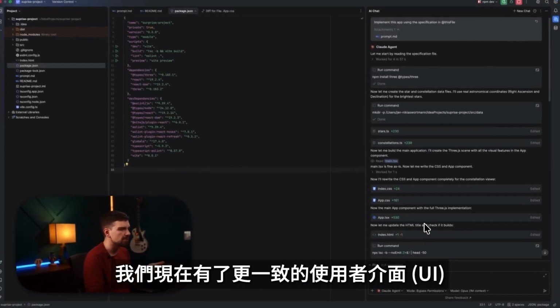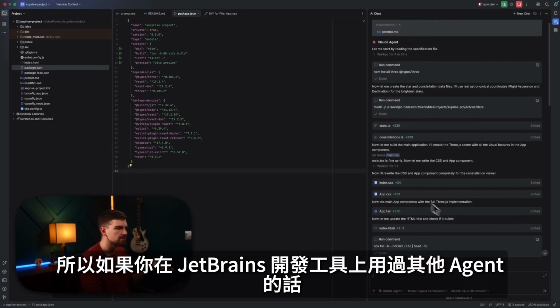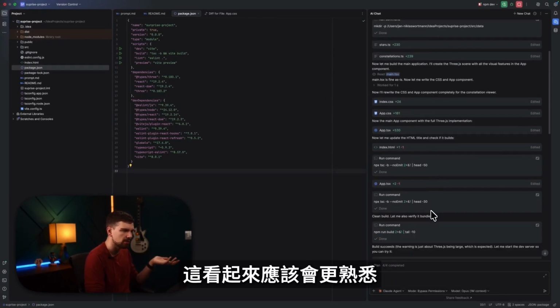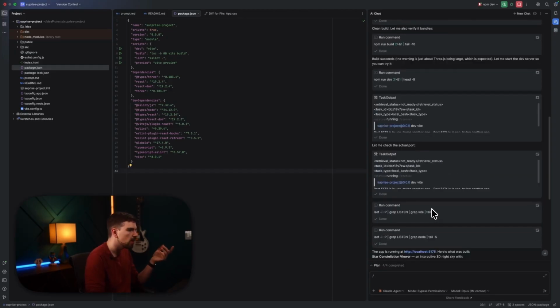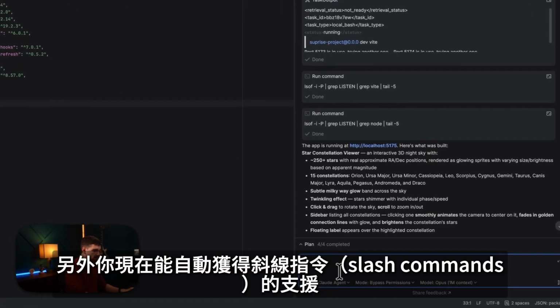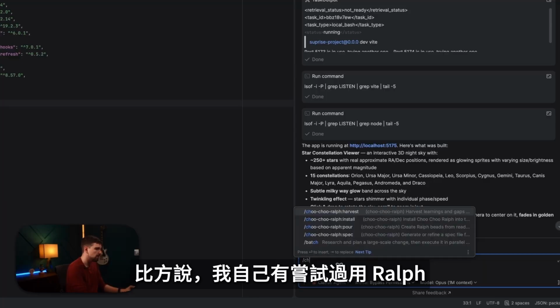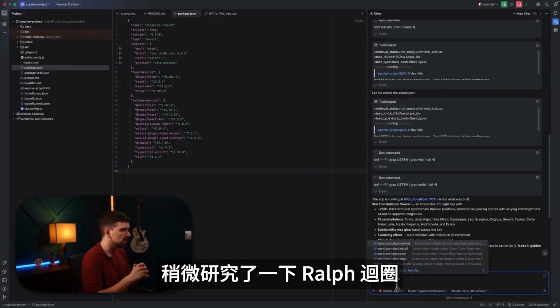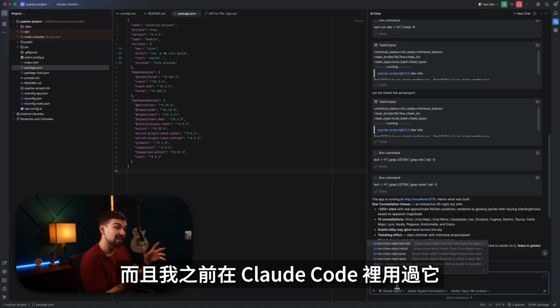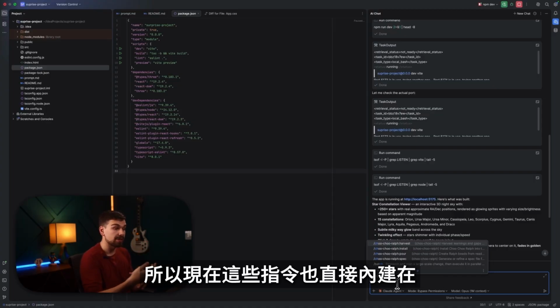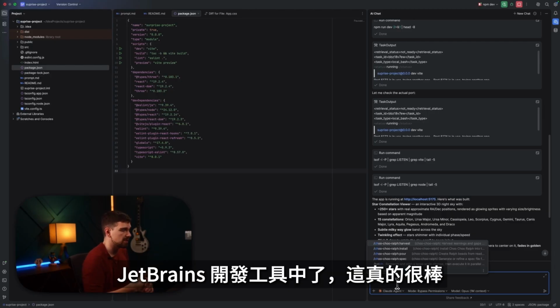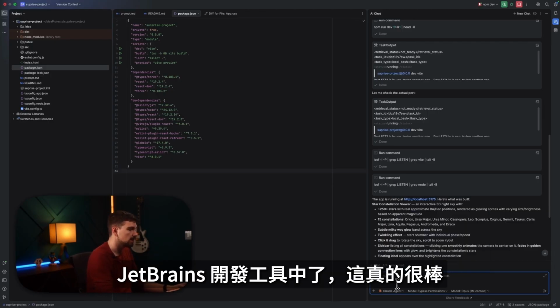We have a little bit more of a consistent UI. So if you've used other agents in JetBrains IDEs, this looks now a little bit more familiar and consistent. Also, you now automatically get support for slash commands. So for instance, I have experimented with Ralph and the Ralph loop a little bit, and I've used that in Claude Code. So those slash commands are now available in JetBrains IDEs automatically, which is a nice thing.